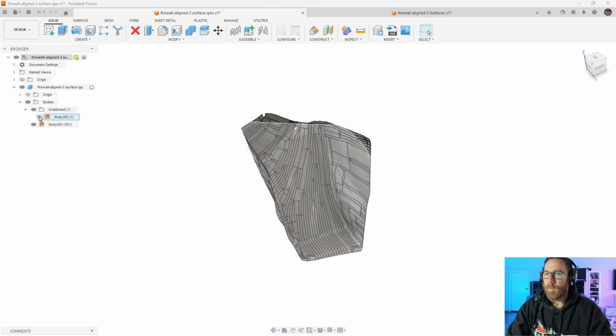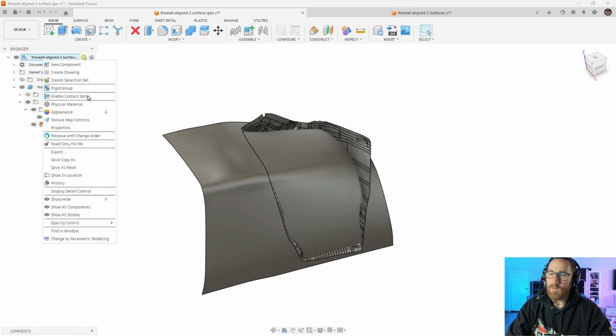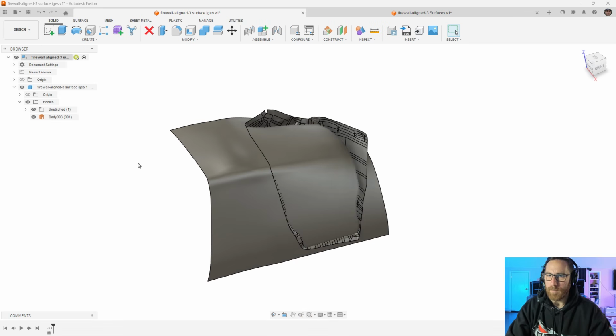Cool. Basically, they come in as they should, like all the freeform stuff's all connected. The problem we have is that they're individual components, so we have to go and kind of move them around if we need to. So I'm going to go back to parametric modeling.